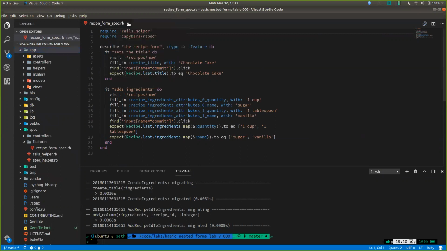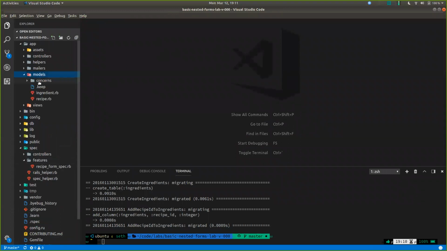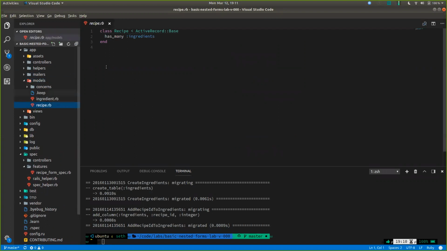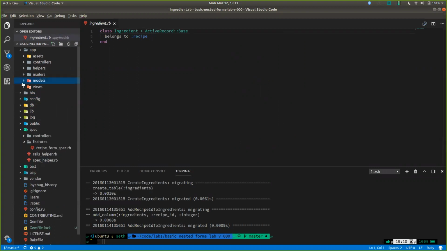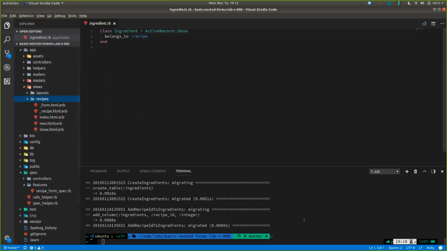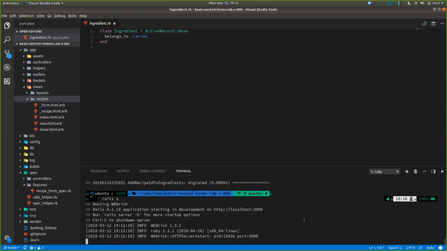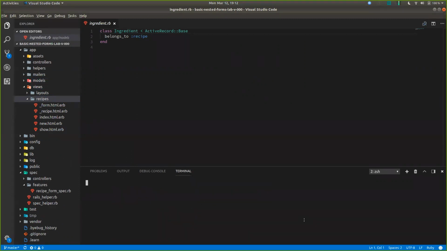I'll just close this for now. I'm gonna open it up later if we want to look at the tests. The recipe has many ingredients. Ingredient belongs to recipe. Okay. So like our README told us, our models and associations are set up. We just have an application, recipes. Let's see what. Start our server. And we'll also open up another window for our tests to run in.